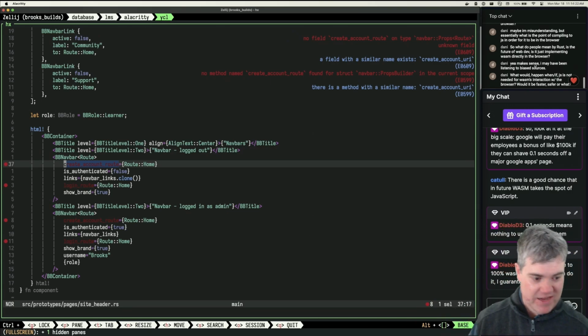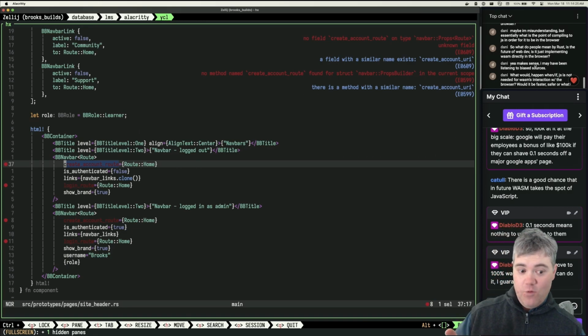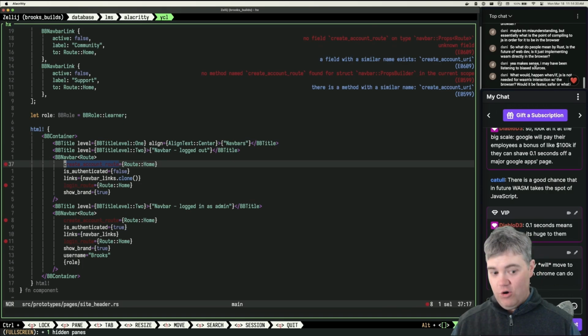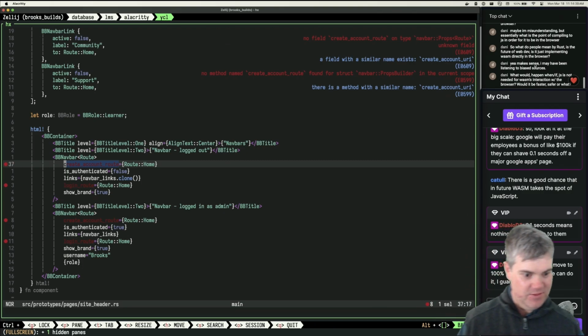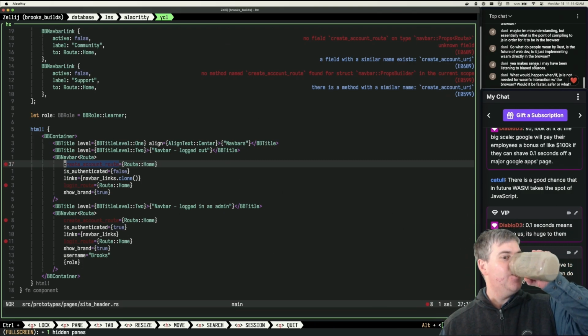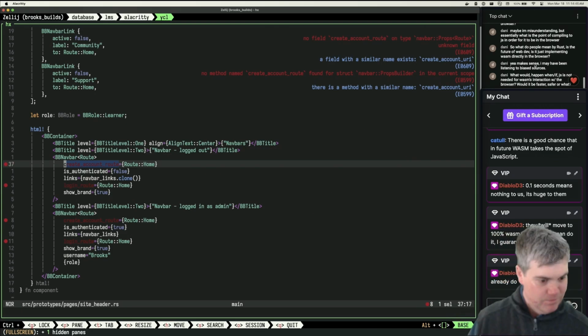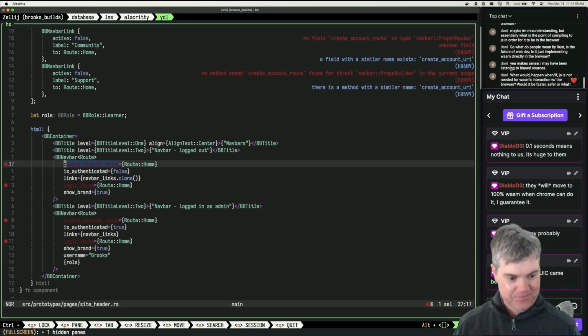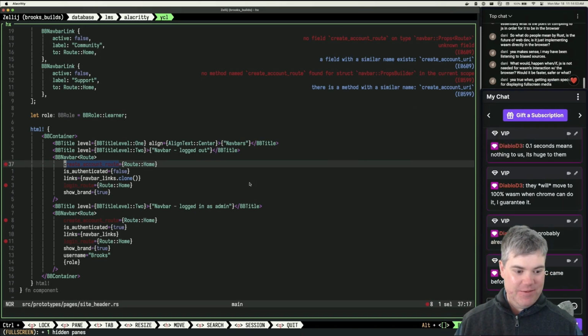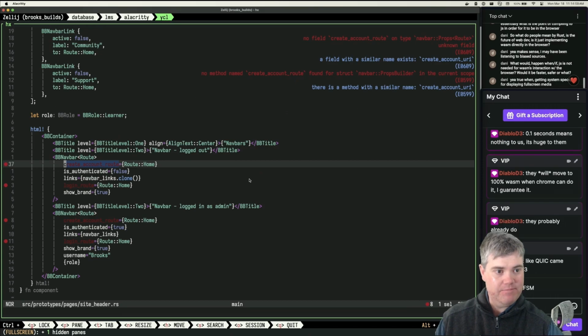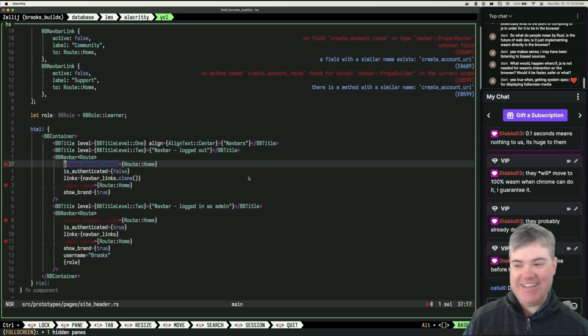They will move to 100% WASM when Chrome can do it, I can guarantee. Before that, they'll implement a version of WASM on their own and try to put that into Chrome instead of other WASM and name it Dart WASM. Like QUIC came before HTTP/3. Well, in that case, yeah, exactly. I think QUIC is only available in Chrome, right? Yeah, they really wanted it.